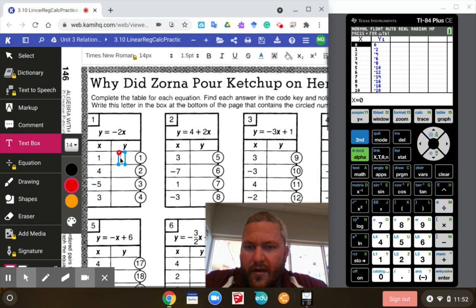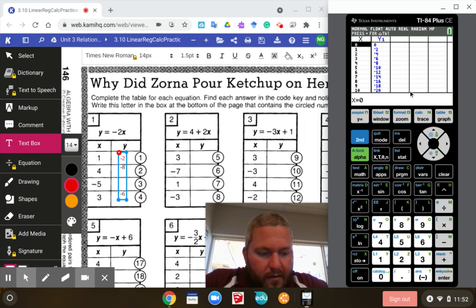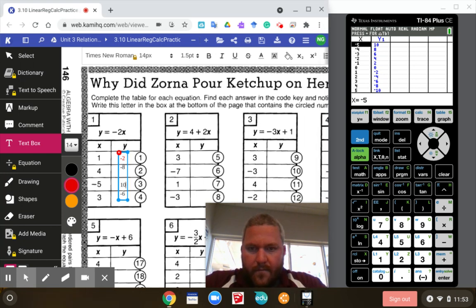So when we look through here and we see 1, that's a negative 2. If we go down to 4, we can look at 4 equaling negative 8. We look at a negative 5, we'll have to go up for that one in a second. But if we look at 3, that's a negative 6. And if we go back up, so we got to go back over to our calculator, hit the up button, and we're looking for negative 5. And that would get our last answer to be a 10.